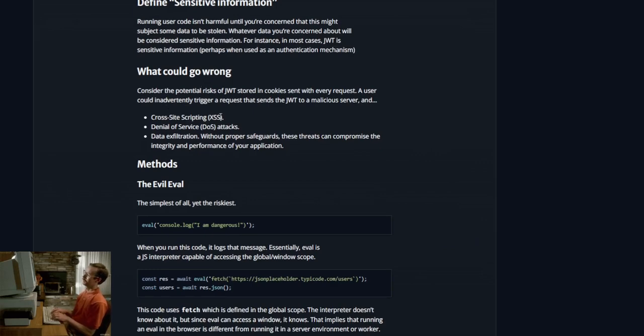Consider the potential risk of JWT stored in cookies sent with every request. A user could inadvertently trigger a request that sends the JWT to a malicious server, and cross-site scripting, XSS, denial of service, data exfiltration without proper safeguards. These threats can compromise the integrity and performance of your application.